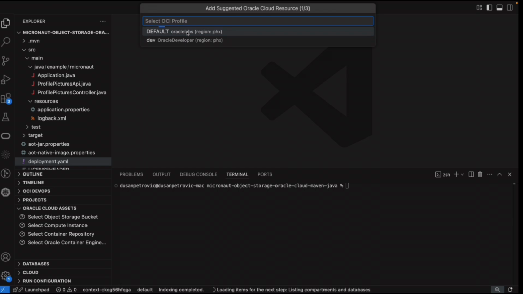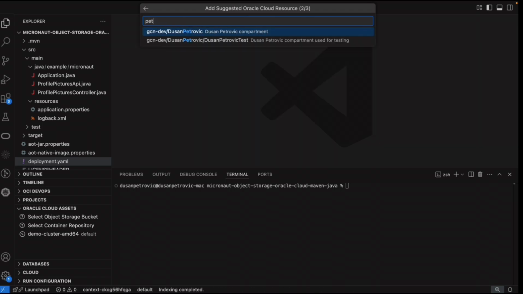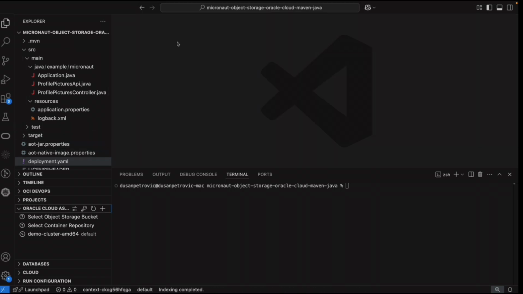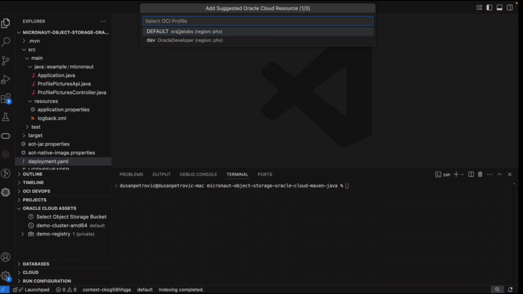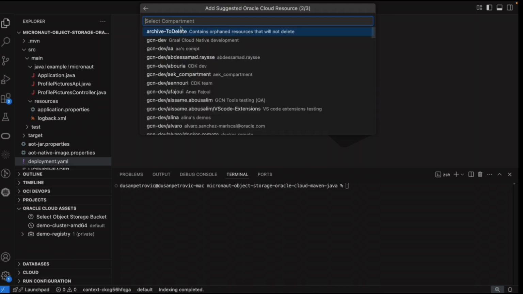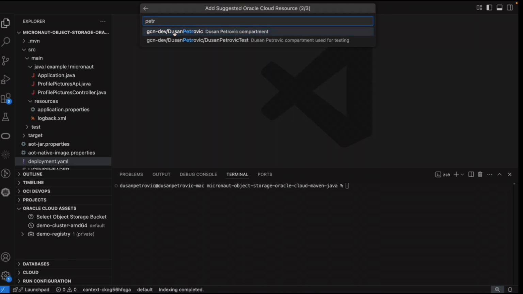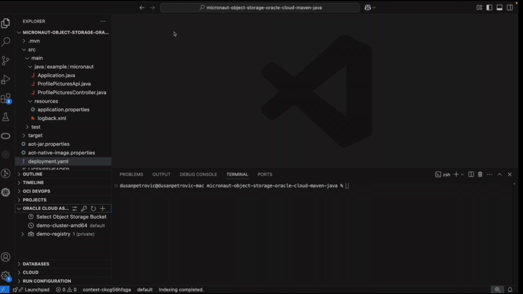Here we have a Micronaut project that requires an object storage resource. First, let's select the OCI cluster. Then, we'll select the container registry that we'll use. There is also an option to create a new container registry. After that, we'll select the object storage bucket. Cloud Assets suggests cloud resources based on project dependencies read from your POM or project file. In our case, it's object storage.